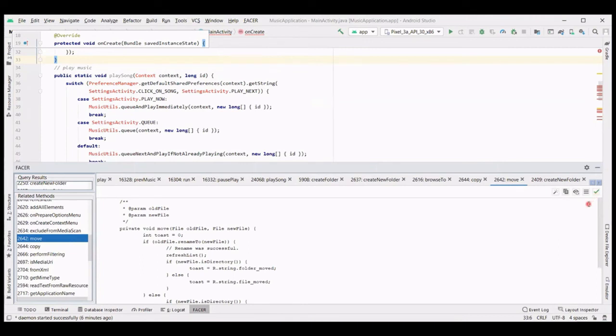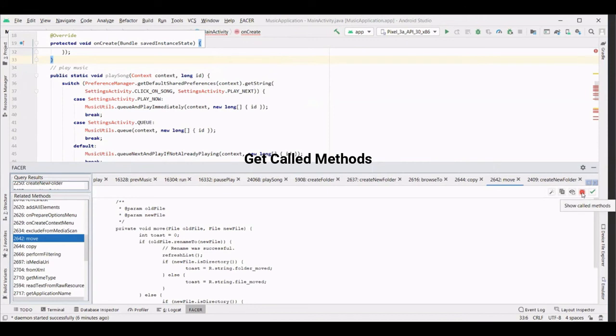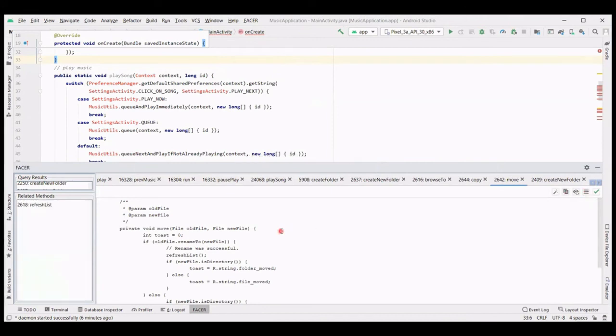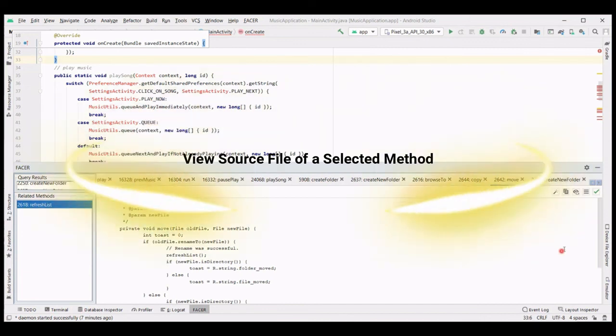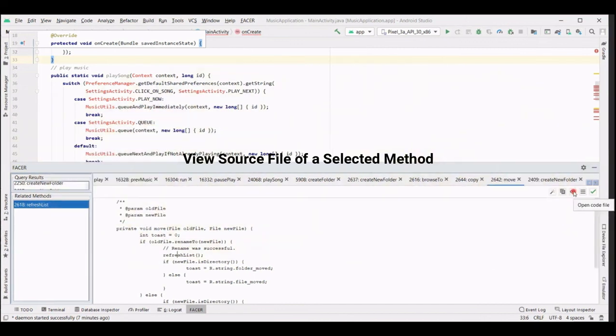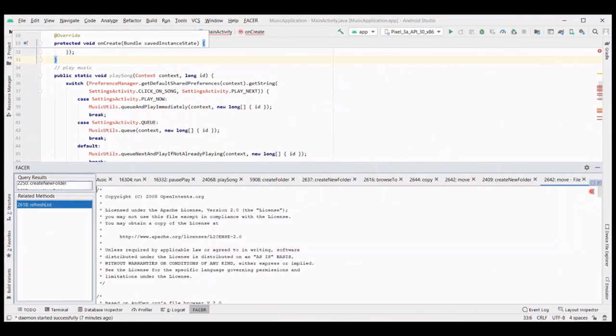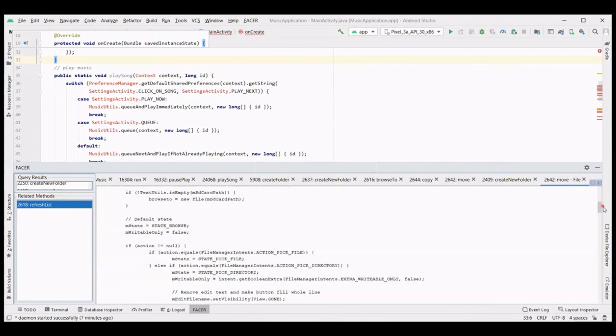To view the code for methods that are being called in a selected method, you can click the called method icon over here. This will give you a list of methods that are being called. To view the source file of a selected method, you can click the source file icon over here. As you can see, this is the source file of the selected method.